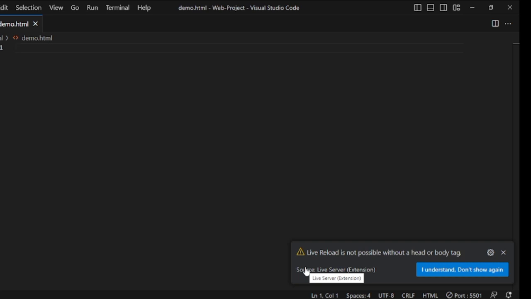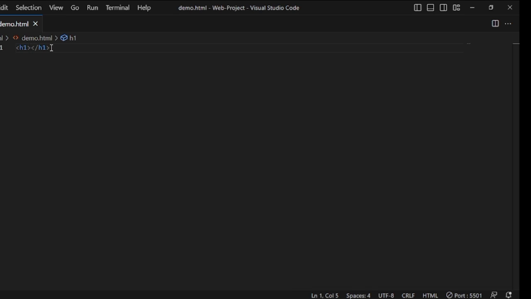For example, let's see the h1 tag. This is an HTML tag that is used to put up a heading on our website. So a tag is made up of an open and closing tag. The first one you're seeing here is the opening tag, while the second one is the closing tag, and this is used to display headings on our website.